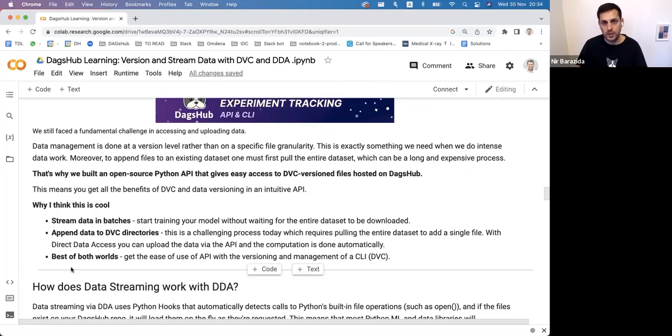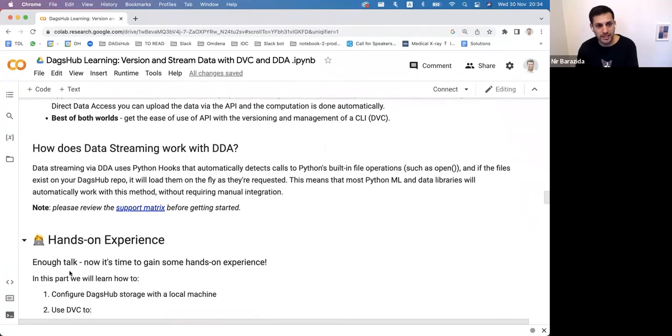So what you can do is upload the file, and using our backend capabilities, we're going to recalculate the MD5 hash, and we're going to add it to your directory. And the best part of it is that you can enjoy the best of both worlds. So you can use the management of DVC from the CLI, but enjoy the data management access through an API. And how does data streaming really work with DDA?